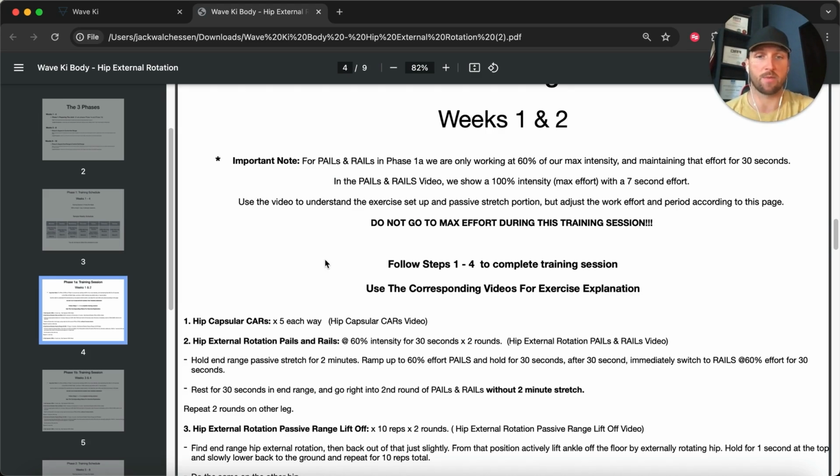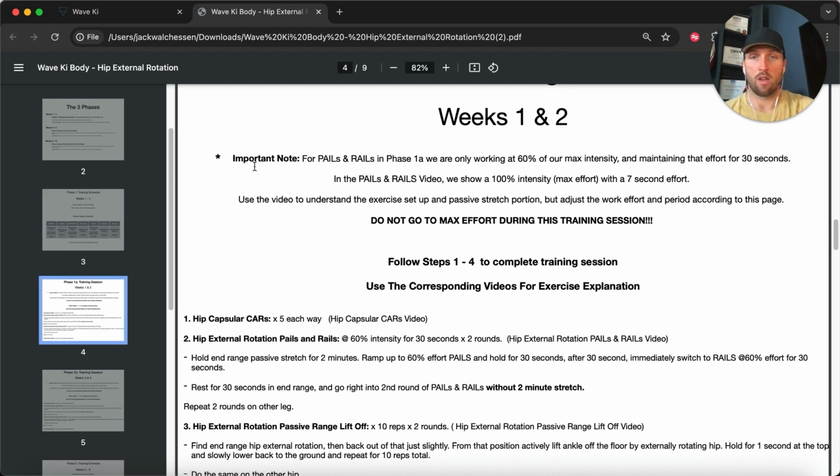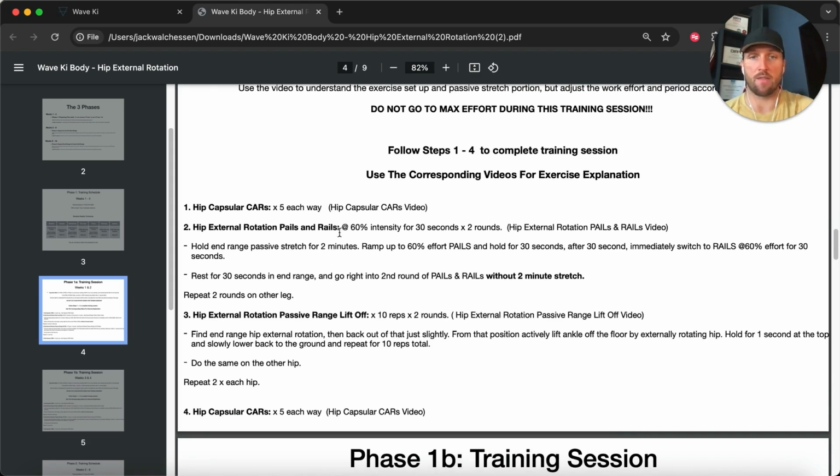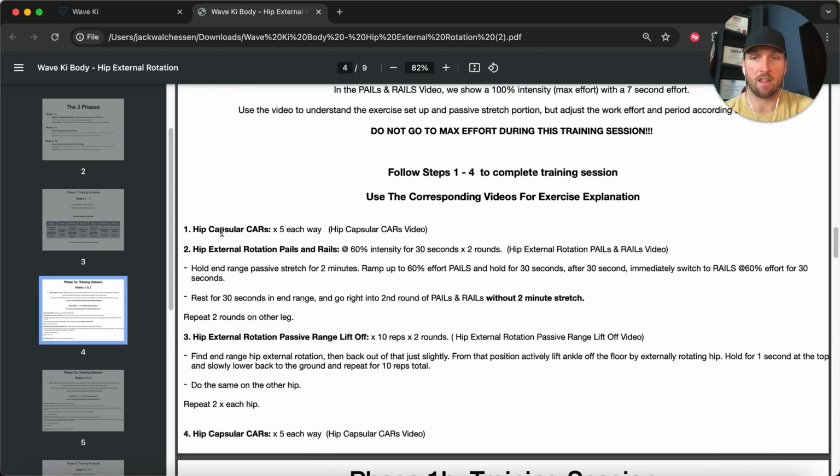So please follow this to a T. It's there for a reason, okay? So make sure we take a look at those notes, and then here is your training day. So as you can see for hip external rotation, this is what the workout would look like.